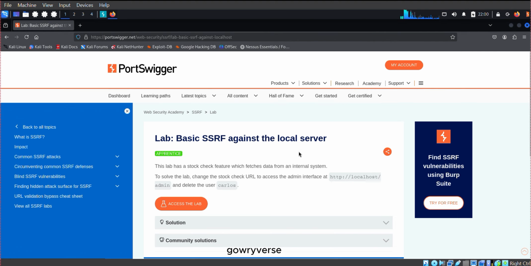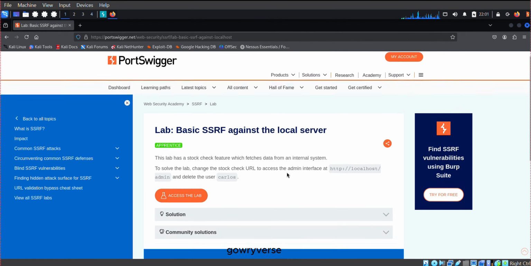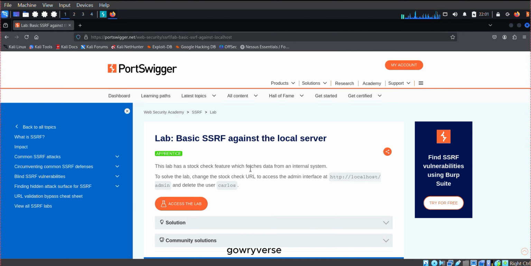I hope this is clear. I haven't run this lab, so let's do it together. The idea is that the website has a stock check feature which fetches data from the internal system. Our goal is to exploit it and gain access to the hidden admin panel, which is only available locally. Then finally we use it to delete the username Carlos. That's what we have to do.